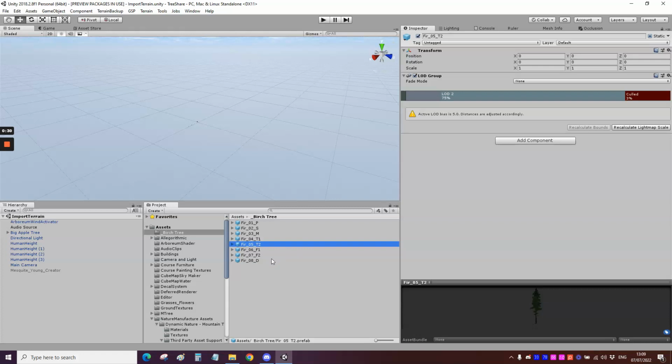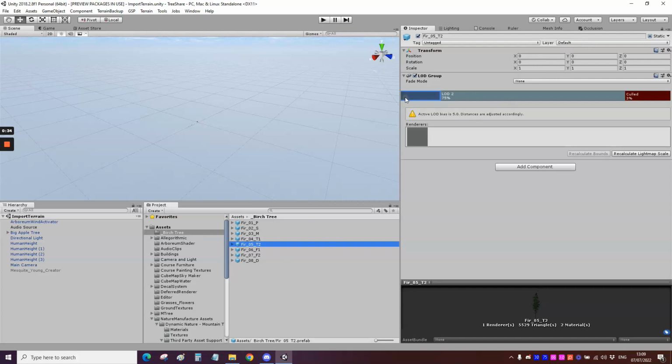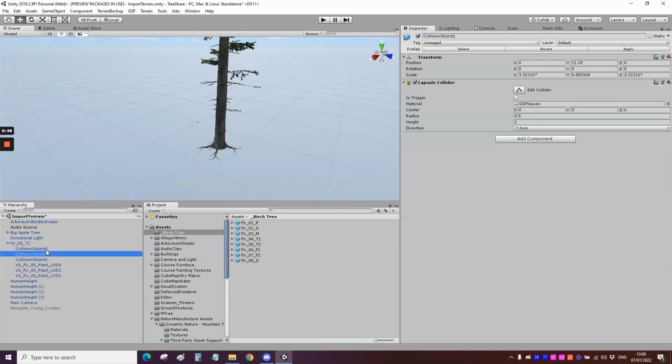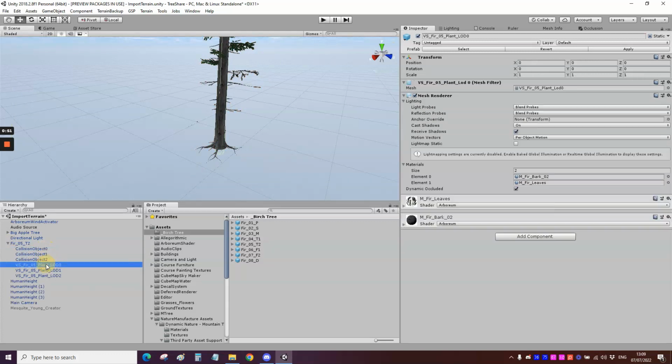So first things first, clicking on it here, I don't like the look of this LOD group, I don't like the way the percentages are set and things like that. I don't know if that's just a display thing, but I don't really like it. So I'll drag it into this blank scene, and you can see he's already done the colliders and they look fine. And we've got three LODs, LOD 0, LOD 1 and LOD 2.